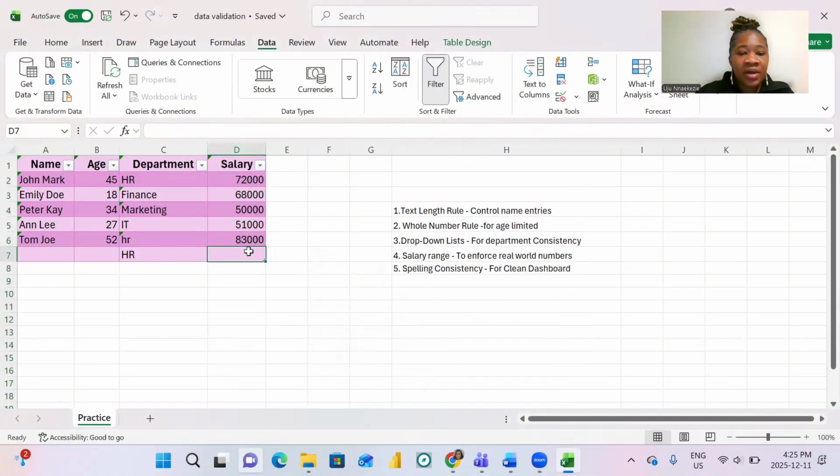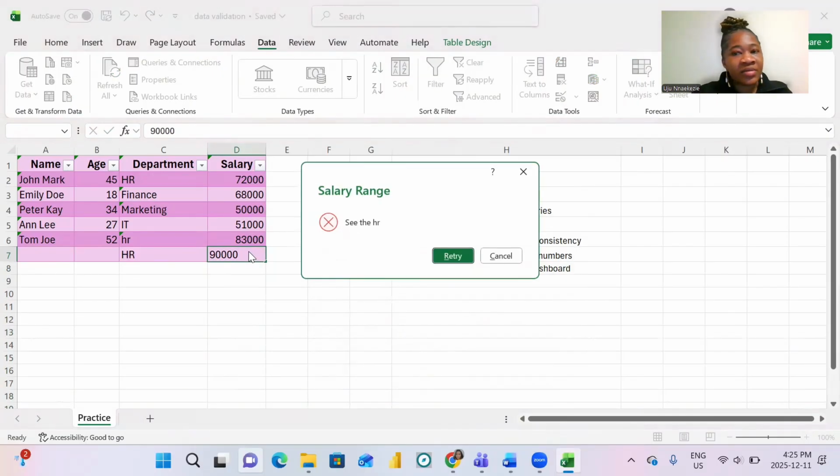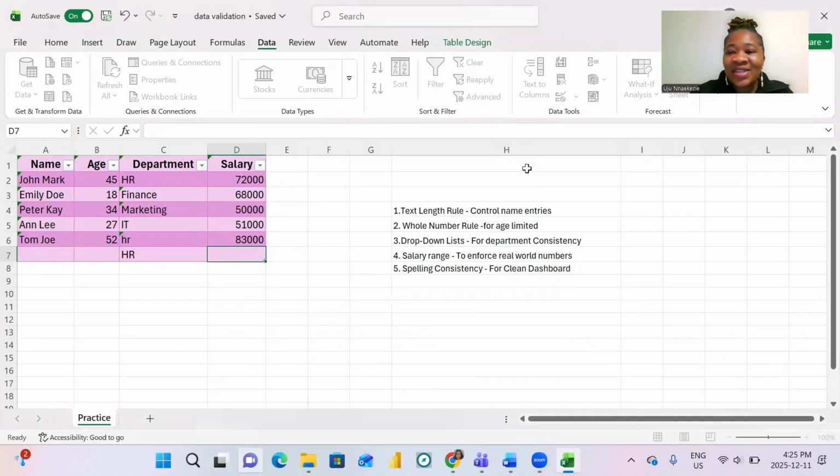Now, if I come here and say 90,000, enter, see the HR. That means you don't know what you're doing, or you probably got the wrong data, and then you can meet with the HR and see what to do about it. So this is a really short one. We've been able to do the text length rule, whole number rule, drop-down list, salary range, and spelling consistency.